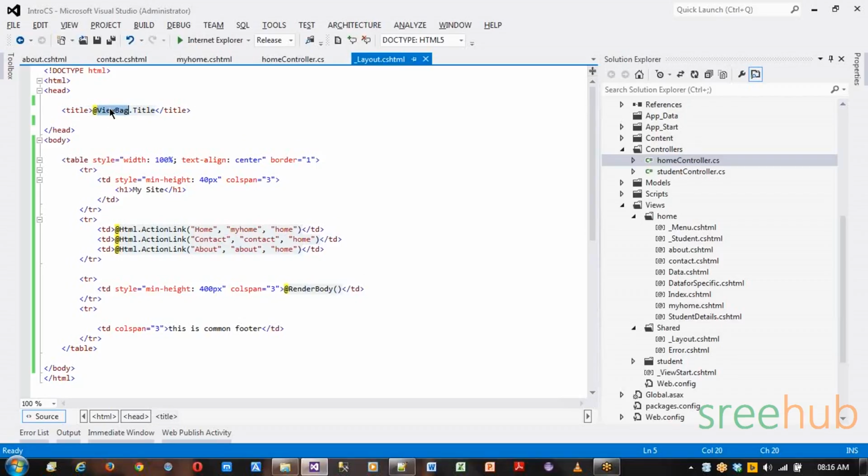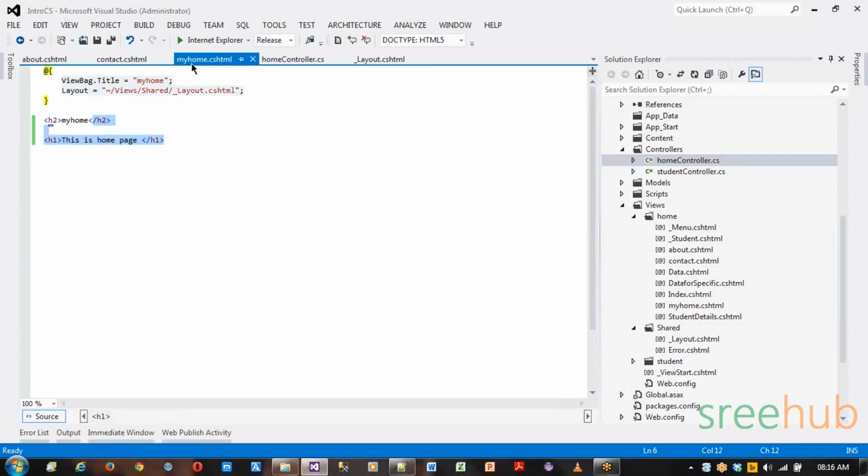ViewBag is an MVC property which can hold a temporary dynamic variable. So it's a dynamic property where I can hold the title. Now, title is a dynamic variable. As soon as you create this title, you create a variable, but here you can see, whenever you are using this, if you go to your child pages, you can see it will use your ViewBag.Title as well.